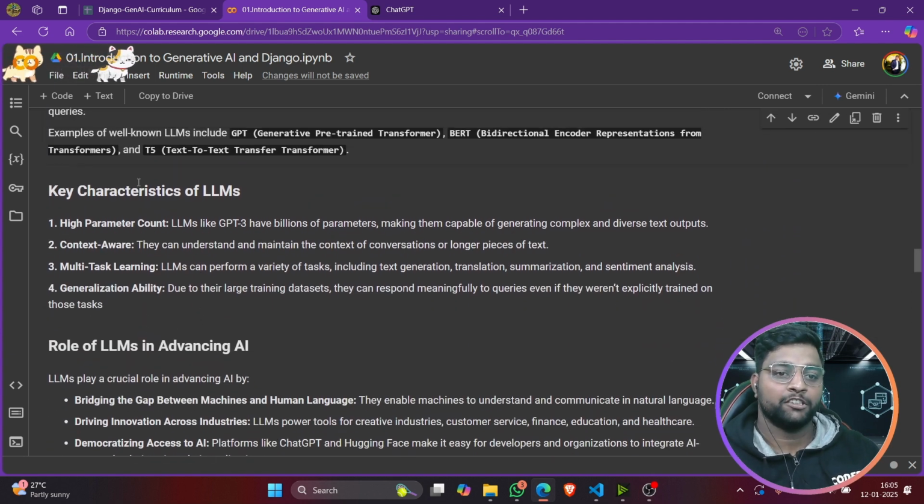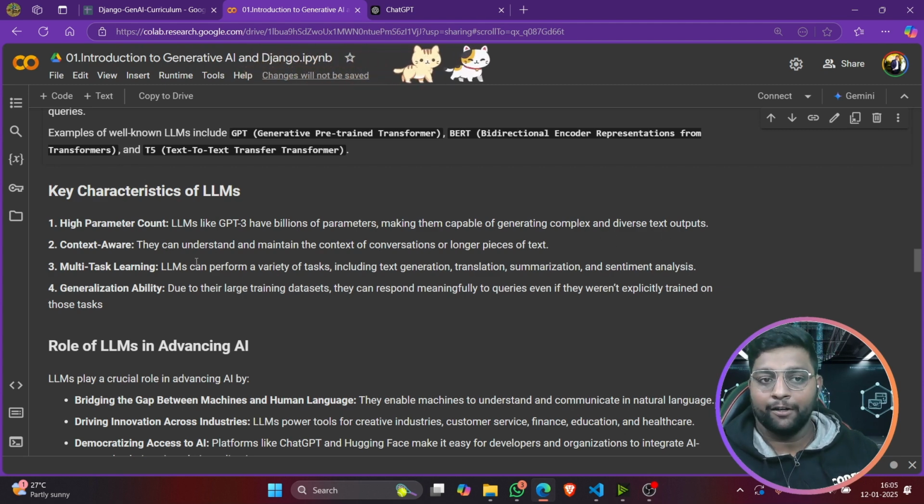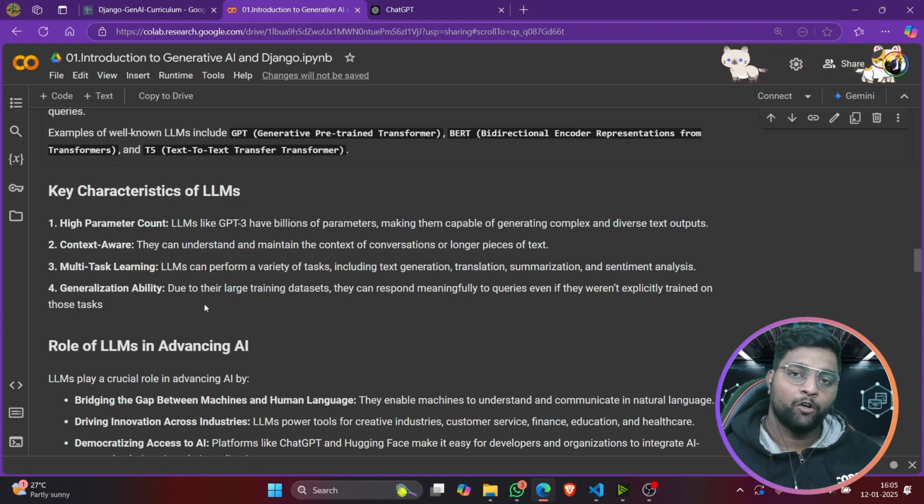Key characteristics of LLMs. High parameter counts: LLMs like GPT-3 have billions of parameters, making them capable of generating complex and diverse text outputs. Context awareness: they can understand and maintain the context of a conversation or a long piece of text. Multitask learning and generation ability. So these particular LLM models have a main advantage.